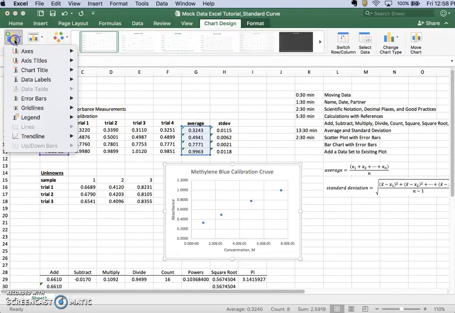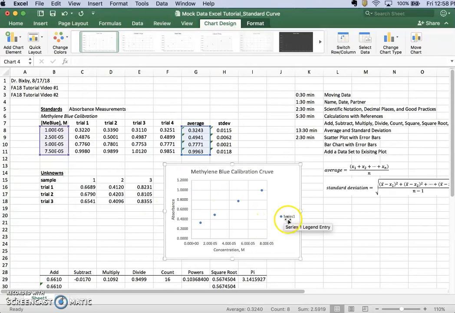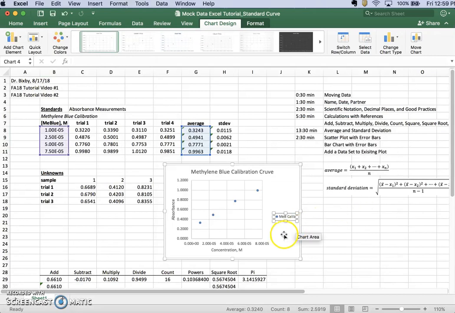You can also add a legend. Okay, so if you have a few data sets, then you might want to have a legend on the side that'll tell you the name of the series. If you need to change what that name is, I think it'll just say series 1, series 2, etc. But you can go back to this select data window and say, methylene blue calibration. Maybe I have multiple calibrations, maybe I have different conditions, but they'll all show up and it'll tell you which is which.